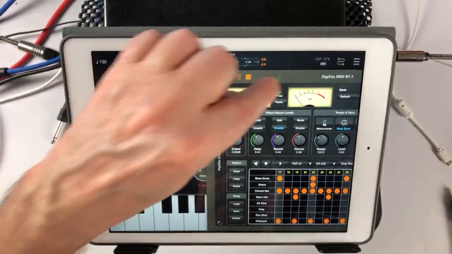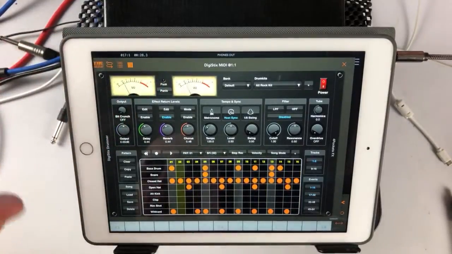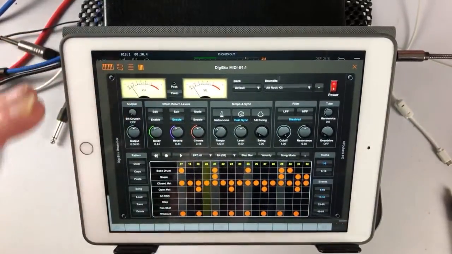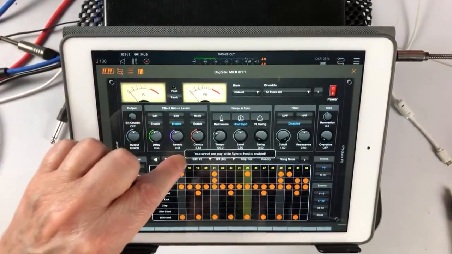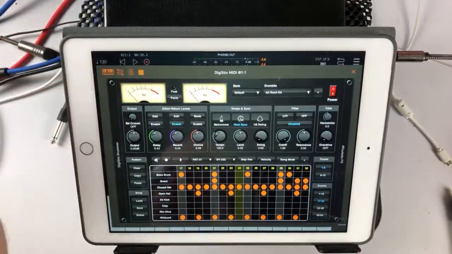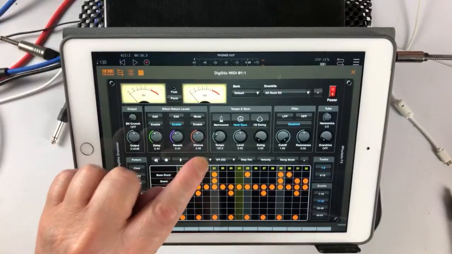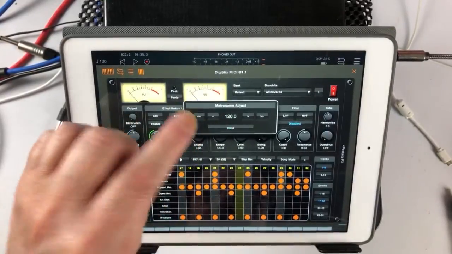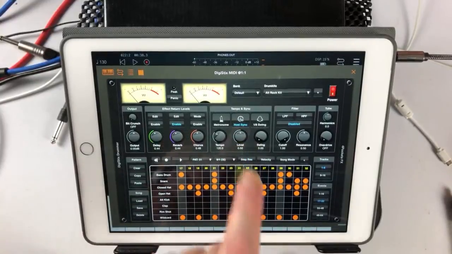Cool. Now, what can be confusing is that you will not be able to stop or start it now via this, okay? You need to stop it via the transport. You will also notice that it still says it's on 120, but it doesn't make any difference because you're using your host sync.